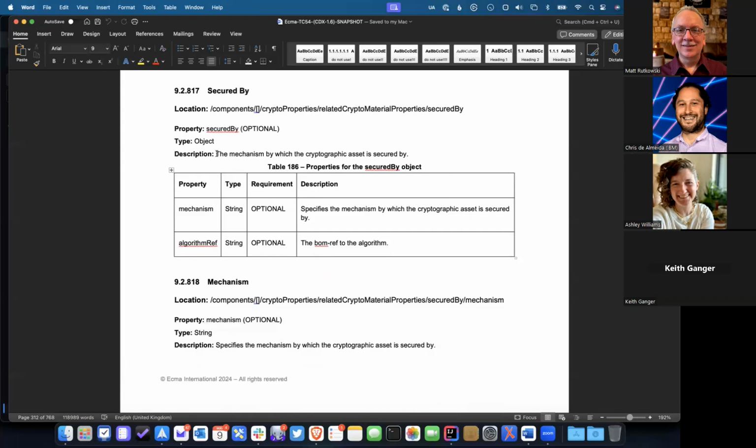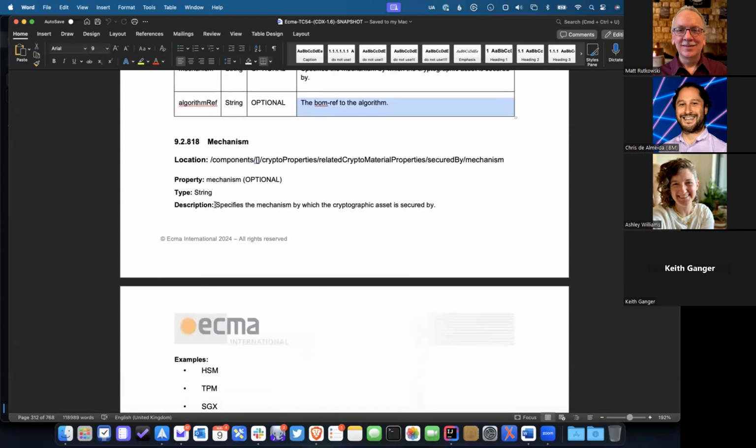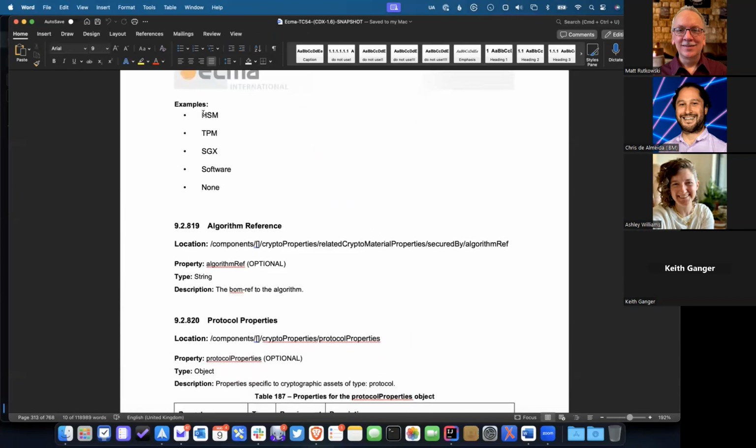Secured by. This is the mechanism by which the cryptographic asset is secured. This is an object that contains two properties: a mechanism, and the algorithm ref, which is the BOM ref to the algorithm in another CycloneDX component. The mechanism specifies how the cryptographic asset is secured. For example, if you have an HSM, what does HSM stand for again? Hardware.